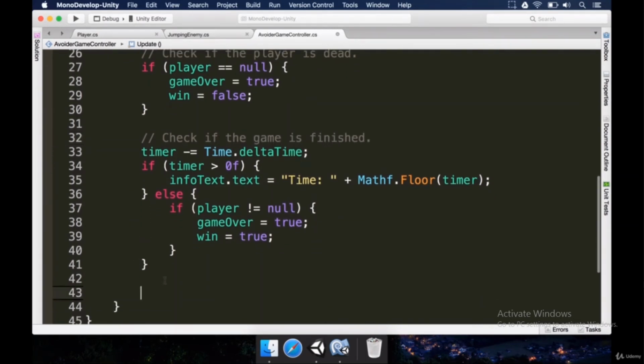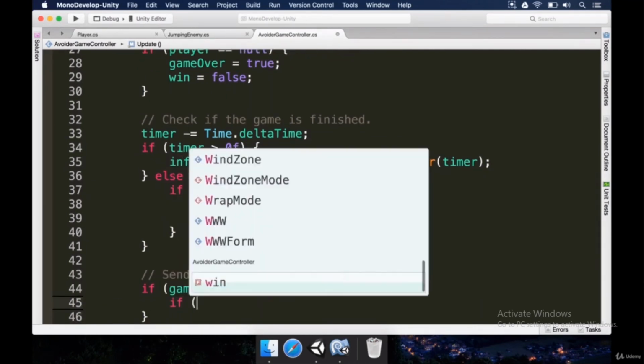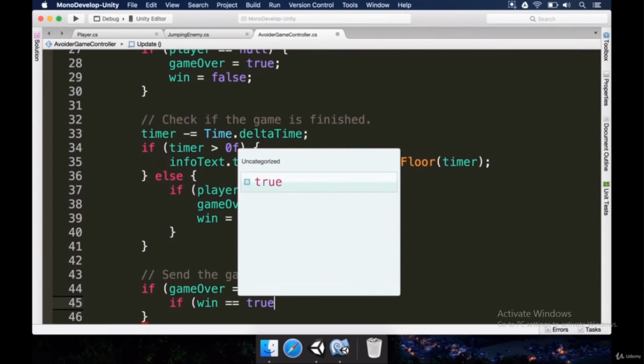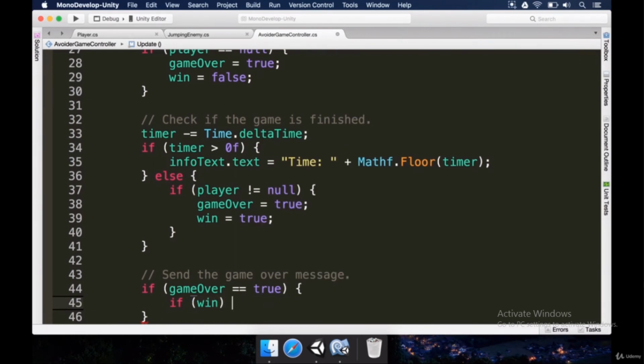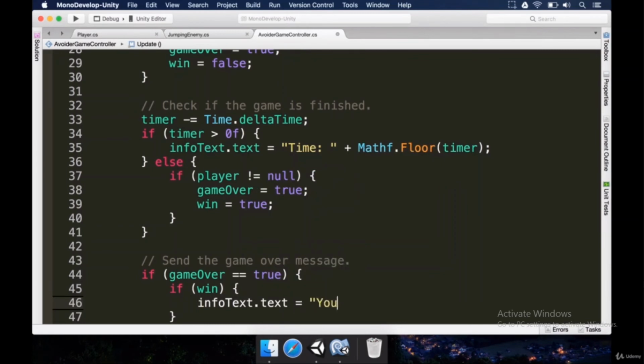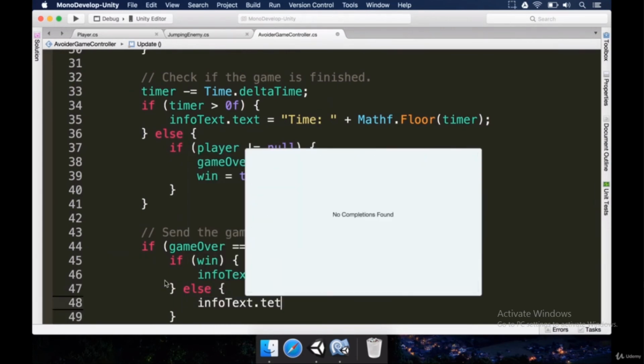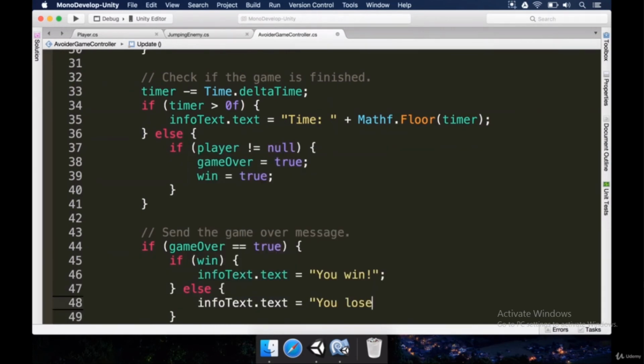Okay, and now for the third block we're going to type send the game over message. So we're going to type if game over equals true, then we're going to check if win equals true, or we can just type if win, both ways work. We're going to type info_text.text equals "you win". Else, so if the player died, we're going to type info_text.text equals "you lose".